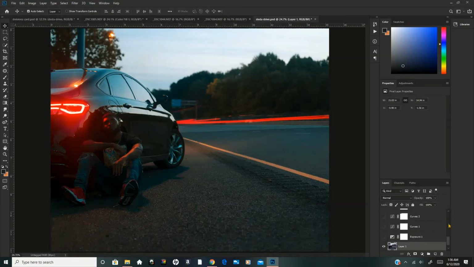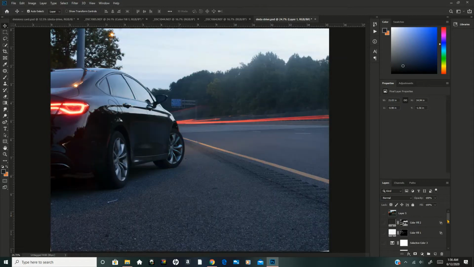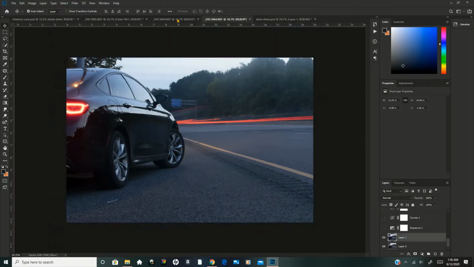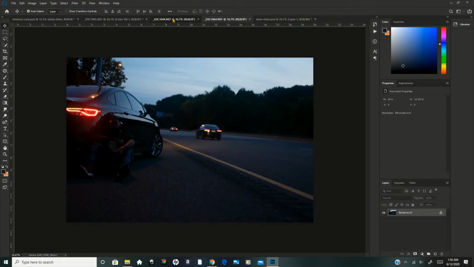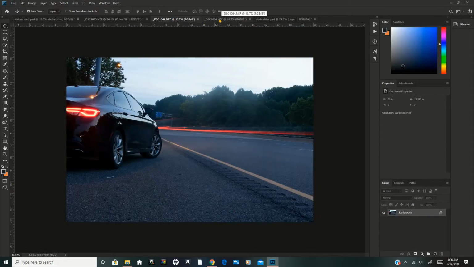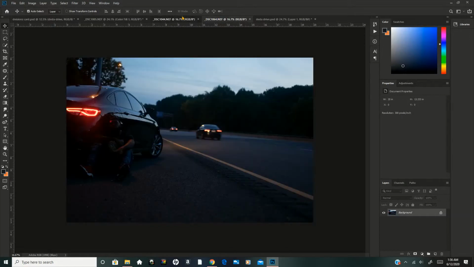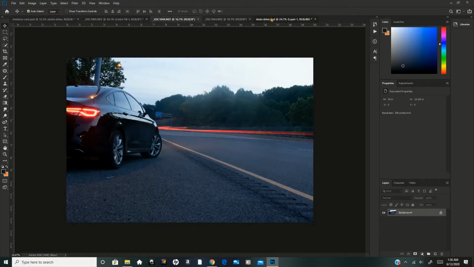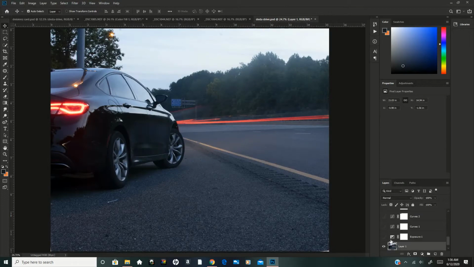Alright guys, so I'm going to be showing you how I created this image in Photoshop. So this is how we started. And I went out on I-95 being ignorant, and I took these images with my tripod. So these are two separate pictures I took. And I'm going to give you a breakdown of how I created that final image.